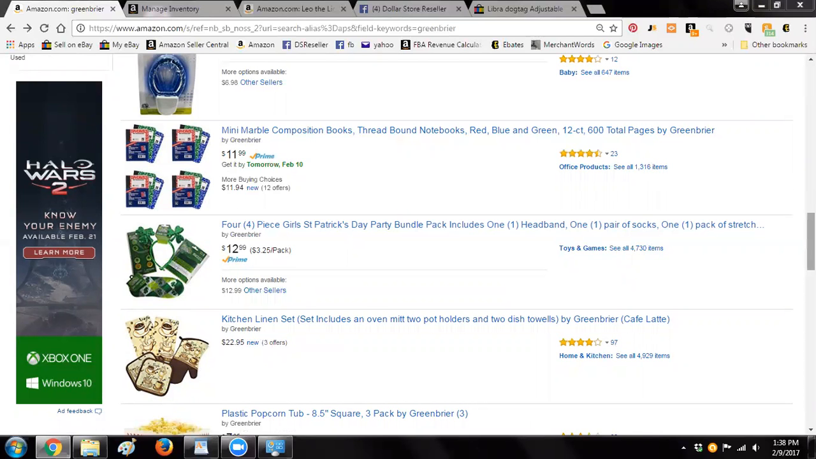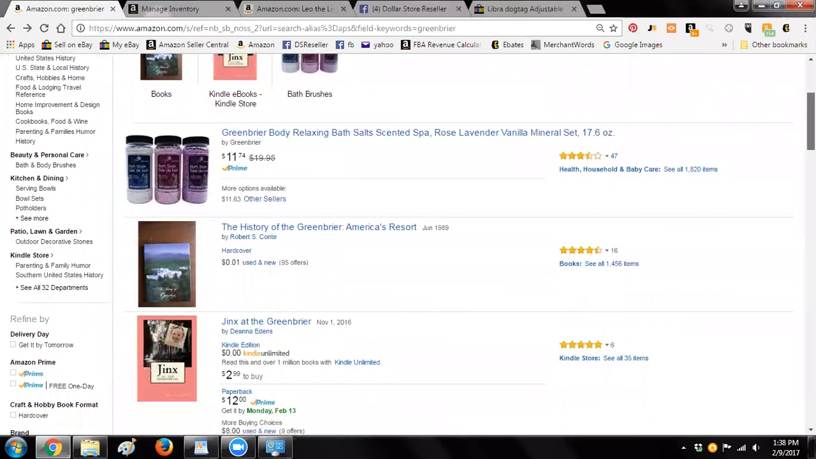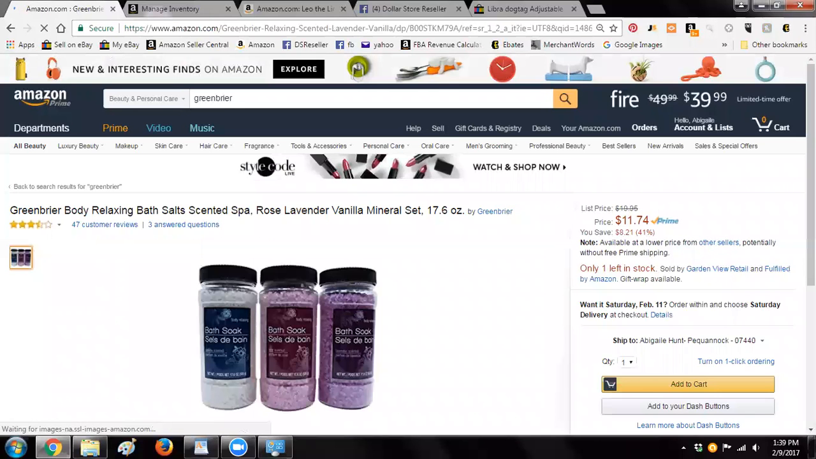Okay, so the very first thing I did as far as research is I went to Amazon, and if you really only have the Dollar Tree near you, Greenbrier is their brand, so I just typed Greenbrier right into the search, and these are the best sellers. So these relaxing bath salts, where people are buying these large 17-ounce bottles, they put 3 together, and they're selling them for $11.74. Because it's the very first thing in that search, it's probably a decent seller, and at $11.74, I could definitely see where someone would make a profit.